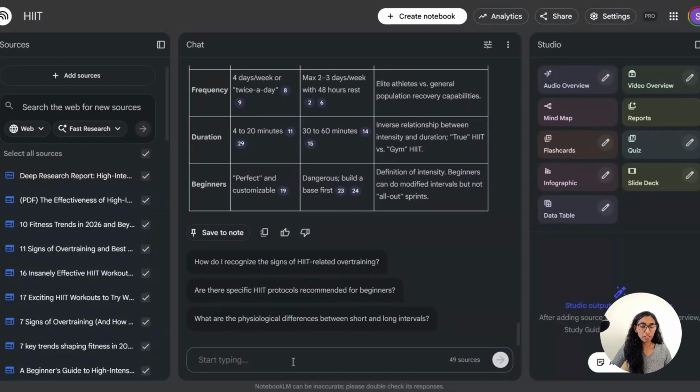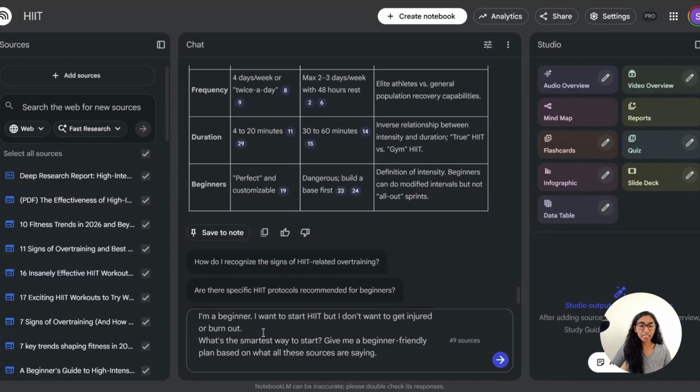This time, I'm just going to tell it, I'm an absolute beginner. I want to start HIIT, but I don't want to get injured or burn out. What's the smartest way to start? Just give me a beginner-friendly plan based on what all these sources are saying. Just tell me what the end result is.